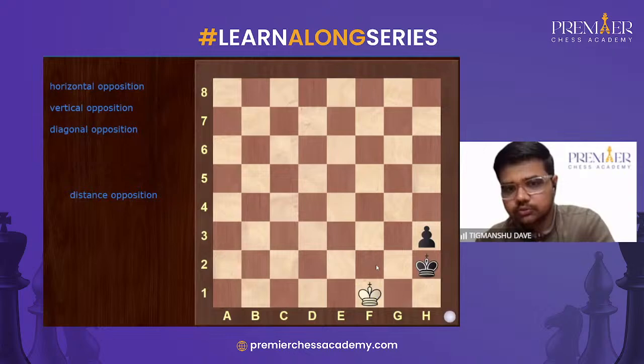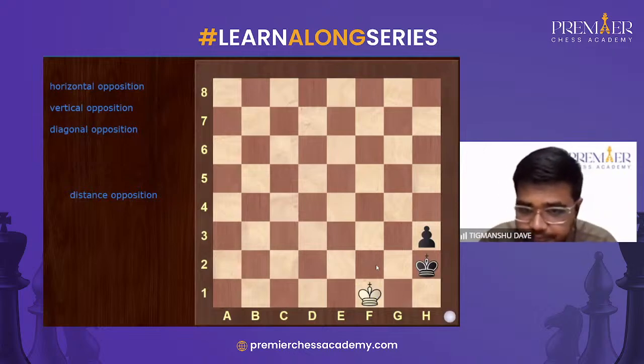So what do you think? What should white play here? So we should not give safe passage for this black king to move up away. White to play. What will you do?